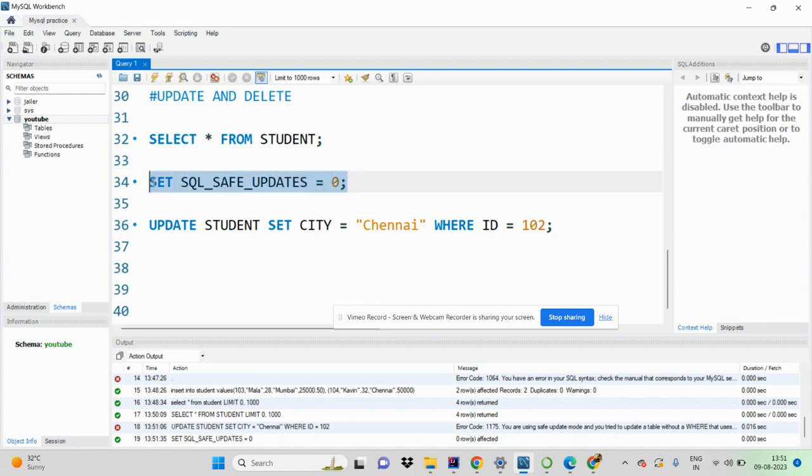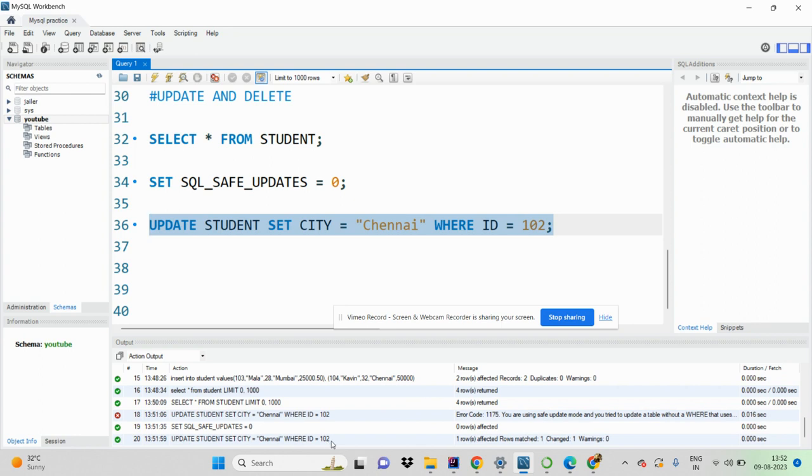Otherwise anyone can update, and it's creating a big problem. So before updating anything, you want to intimate the system that everything is safe: set SQL_SAFE_UPDATES equal to 0. Once it is executed, now you can update. Now I'm executing this line. Okay, yes, it executed successfully.